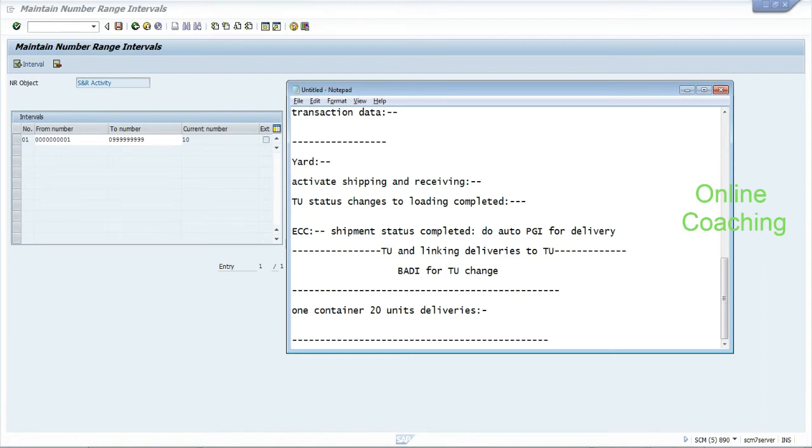Okay. So if you are already aware of these things, usually for the TU creation, we have an interface available to create the TU in the EWM. Assuming that the vendor is actually sending what the truck or container is and what the number plate is and everything, based on that, that interface can go and create the TU for you automatically. Okay, good. That's clear then.